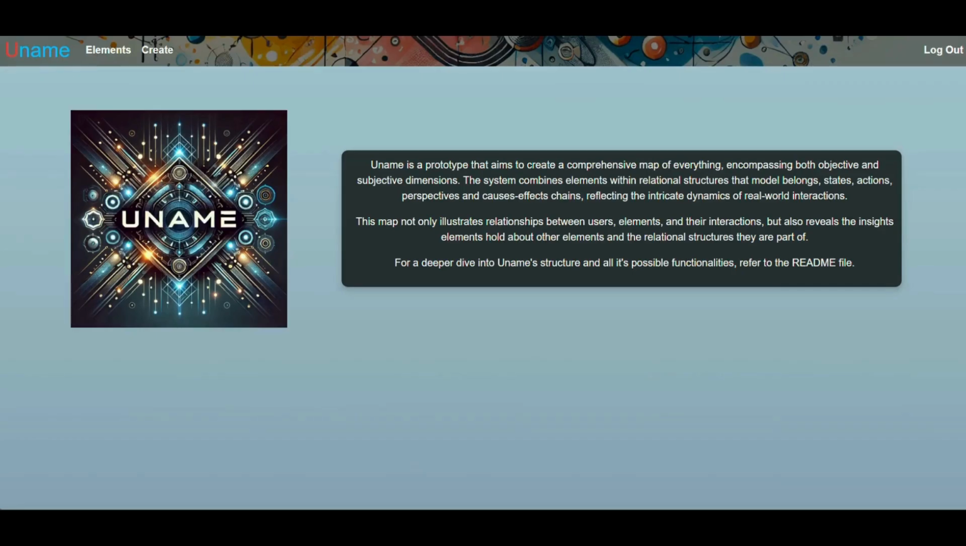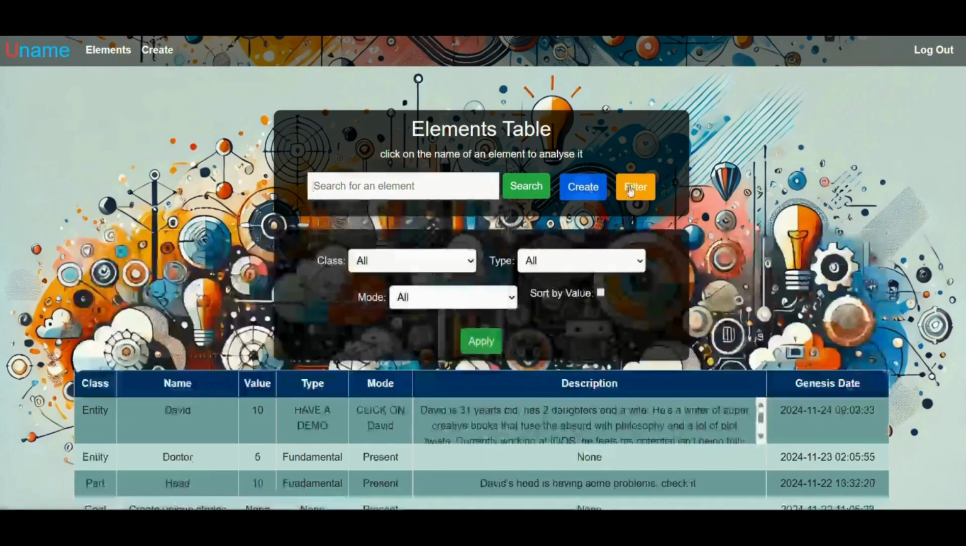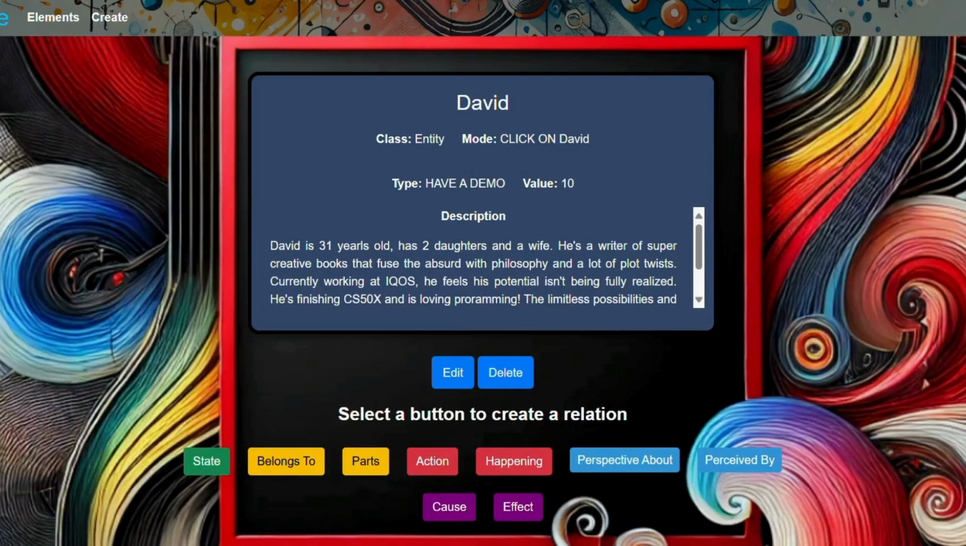This is Uname's index page, where I give a small description about the project. And this is the elements table, where I can see all simple elements of the user. We can search for an element, we can filter by class, by mode, by type, sort by value, and we can create new elements. And this is the element page.